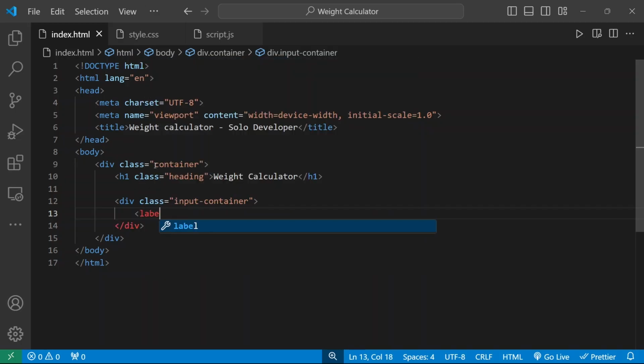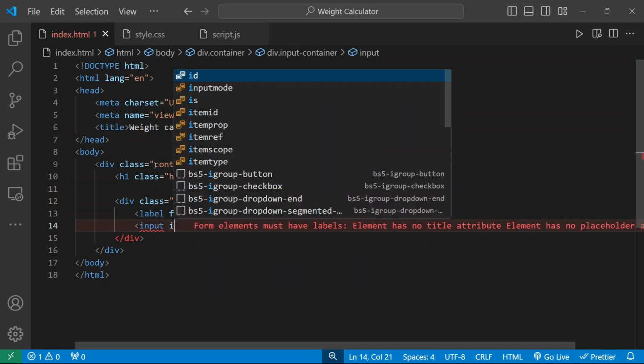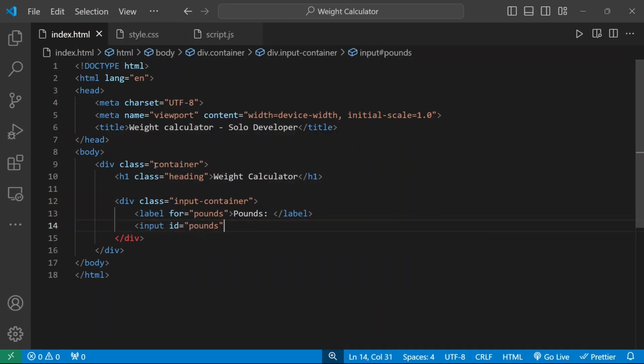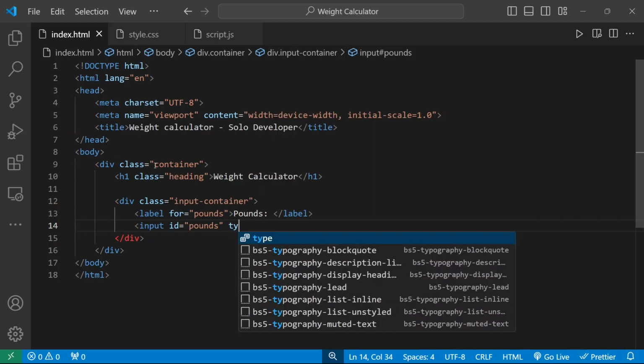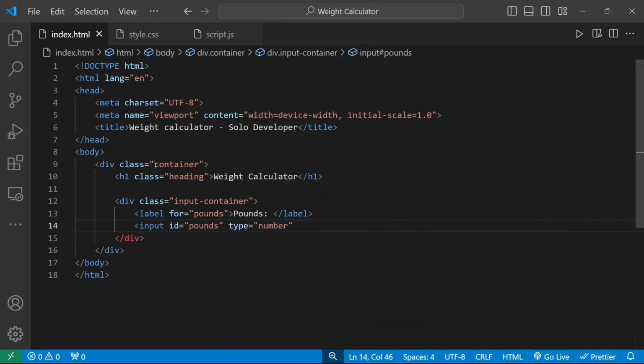So for example, I'm going to create a label for the pounds. So you have to enter your pounds value here. Then after there will be an input field with the ID pounds, and type will be number. You can enter a number value. Class name will be input, and placeholder I'm going to give as enter weight in pounds.